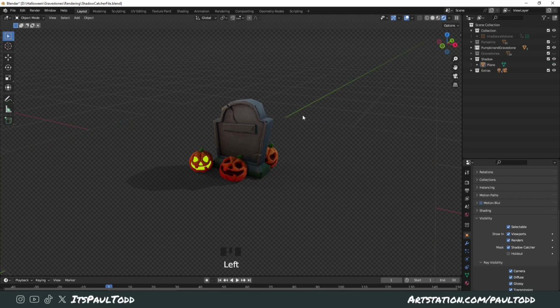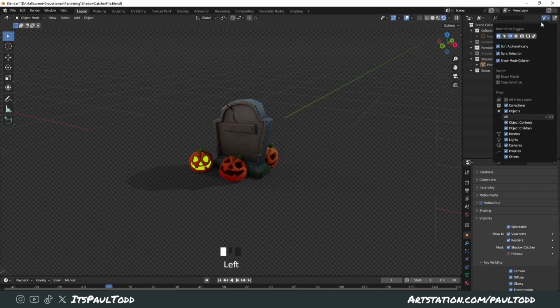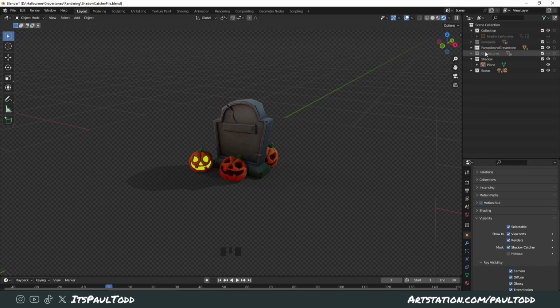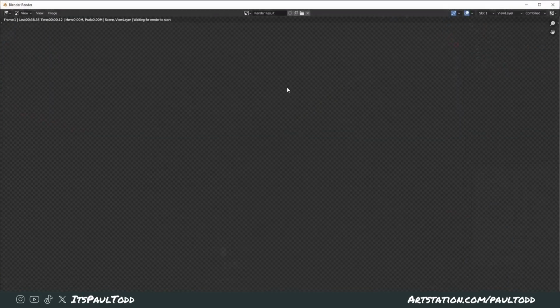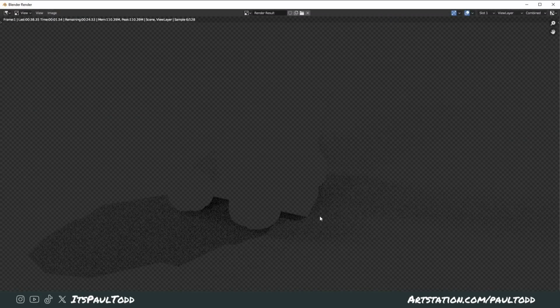Undo that. Then over on the right hand side, see this little drop down filter menu. Make sure you enable this mask looking thing, and basically all you have to do is just mask out your pumpkin and gravestone or whatever your model is, and you can see it will just show the shadow left behind, and you just render this out. You press Render Image, and there it is. It takes a while to render out, but it'll do it eventually.